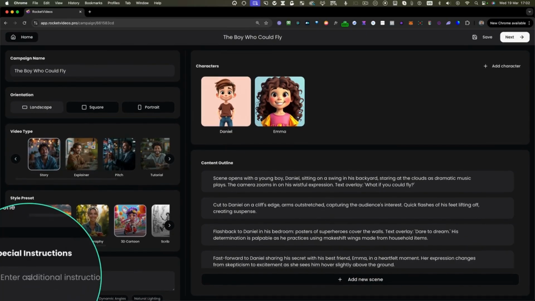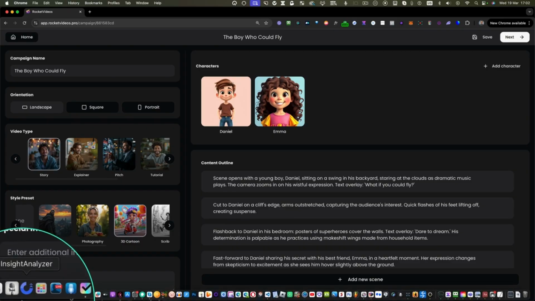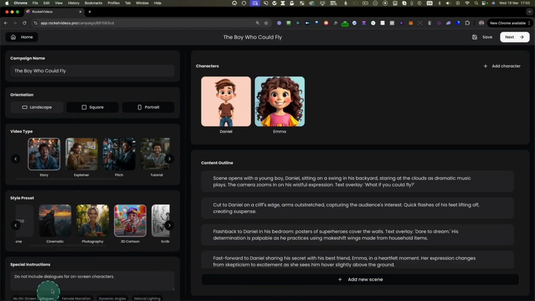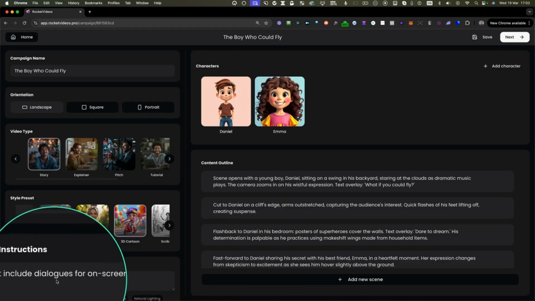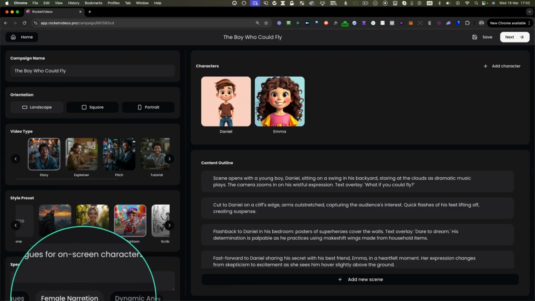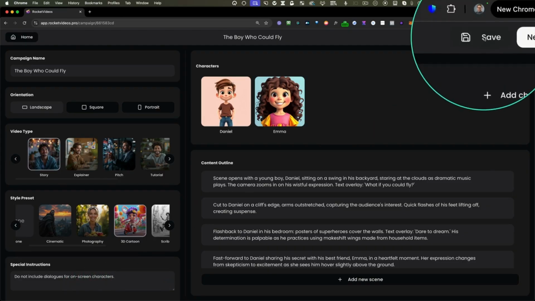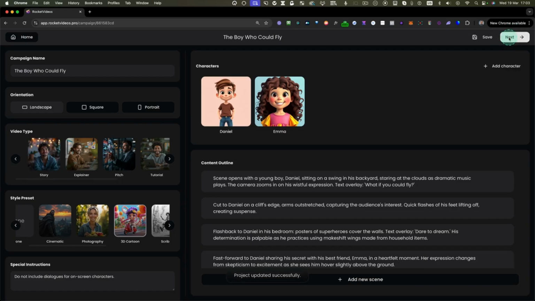Also you can enter special instructions. For example, if you do not want to have on-screen dialogues, you can say: do not include dialogues for on-screen characters. Or maybe you want to have female narration here. Or you want to have something specific. Then you can add the instructions in here so that this will be used in the script. So let's save this, and then on the next page, it will create the whole storyboard for you.